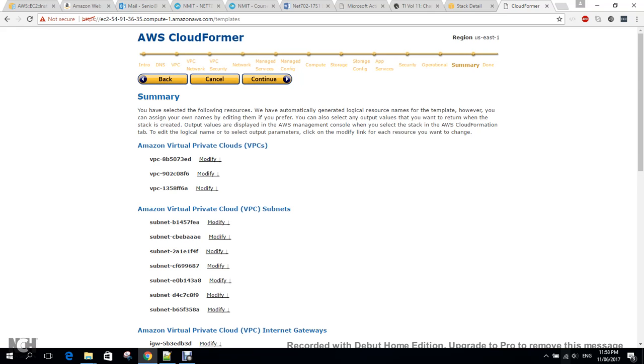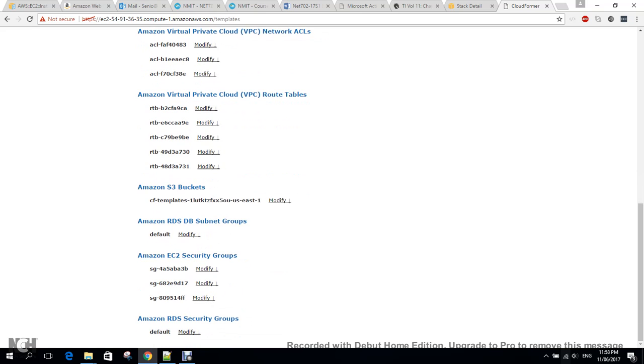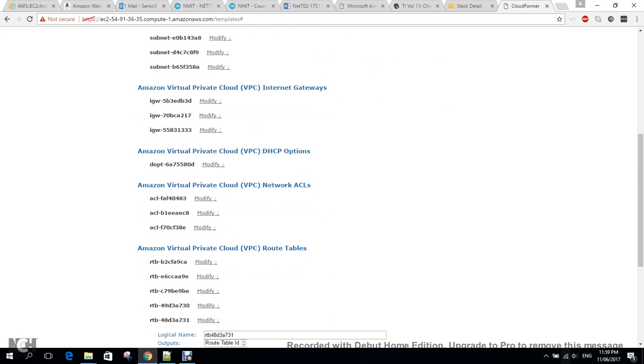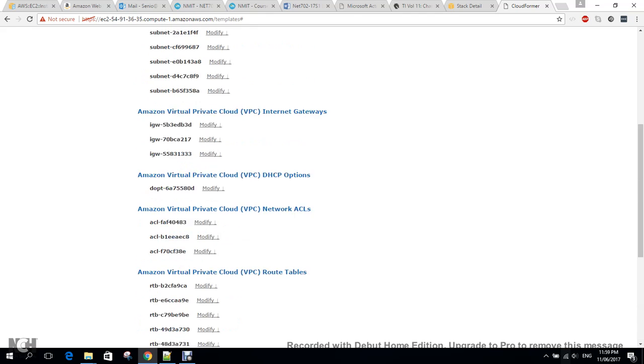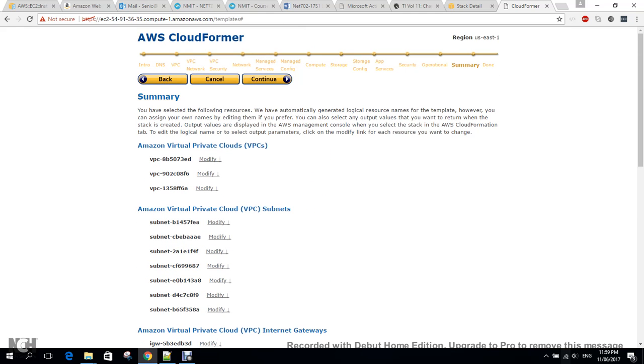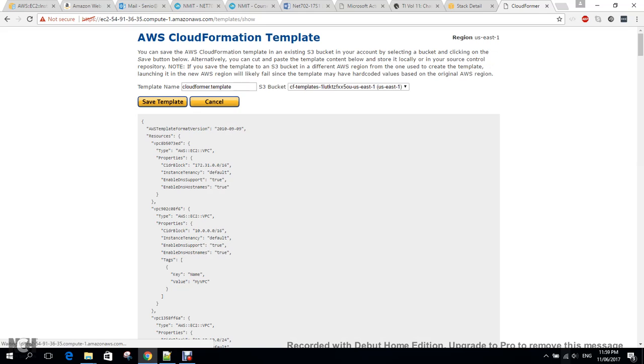Next we'll get a summary of what we have, and we can modify if we want to the logical name and the outputs. I'm not going to modify anything here. And then we click next. And here we have done, and we choose the bucket we want to save it in. So I'm going to call this video template. No, I was going to call it video T.